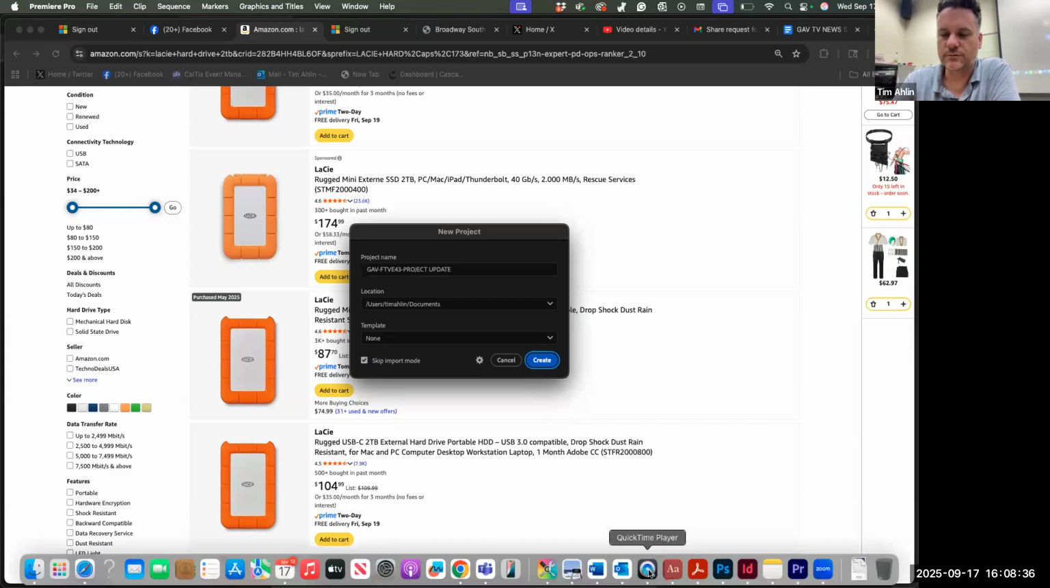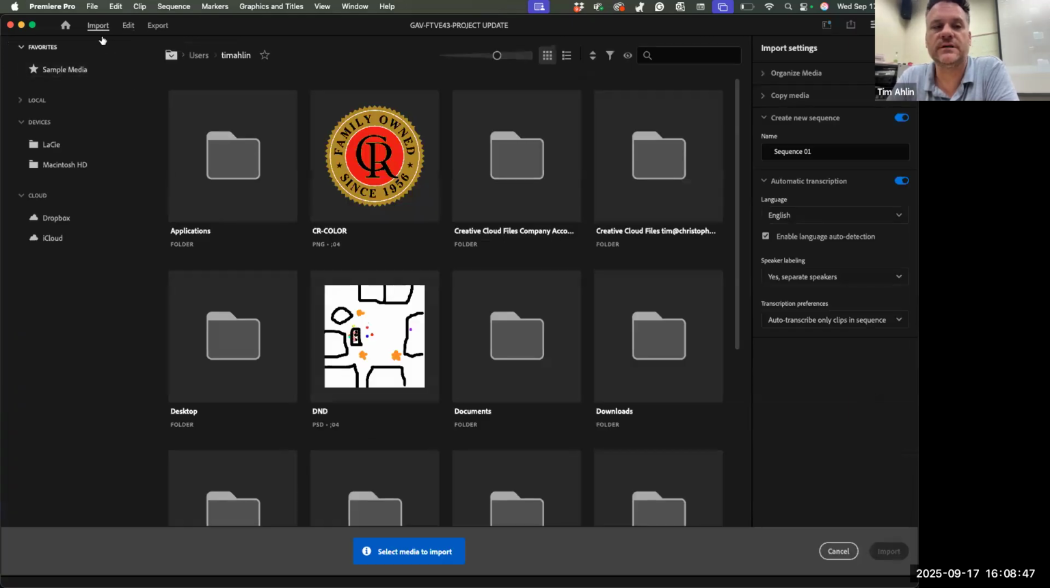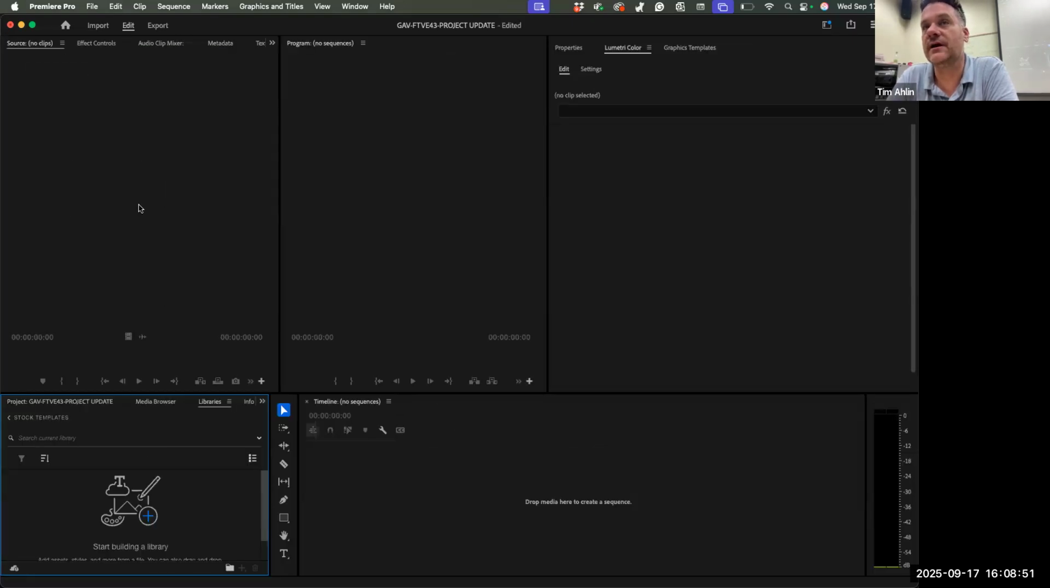Don't make me a fool, Premiere. Okay, so now we are in our project. You might be in import mode. If you go to the upper import mode, looks like this, Phil, which I'm seeing. If you go up here to where it says import and go over to edit, it'll take you to your editing layout.